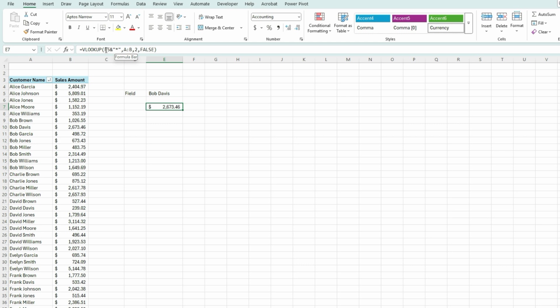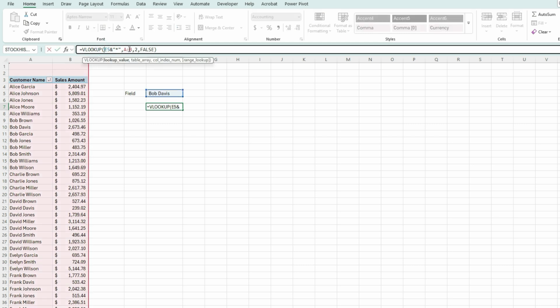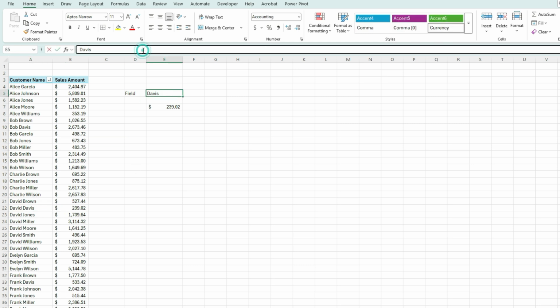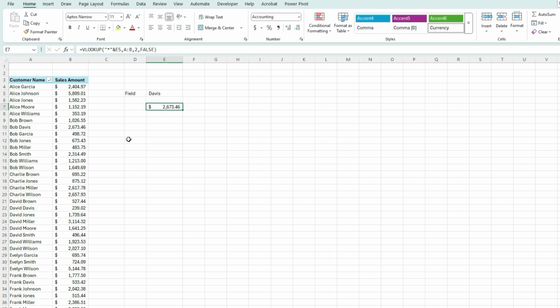If you want to look for anything that ends with this string, we could add the asterisk before. So let's do this one more time. Let's add an ampersand and then delete this piece. And let's say anything that ends with Davis, right? 239. So that first match is going to be down here. But if I put Davis and a space, that space that I've got in there, it's going to pull in 2673.46 because now this wildcard is basically saying we don't care what it starts with as long as it ends with this string. So if I type in Jones, it's going to pull in 1582. So that's Alice Jones because it ends in Jones.